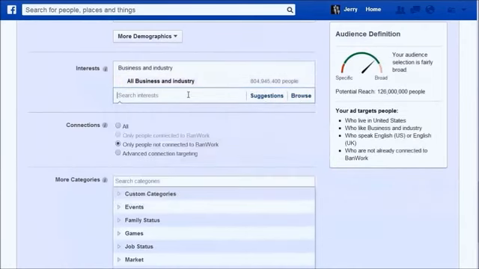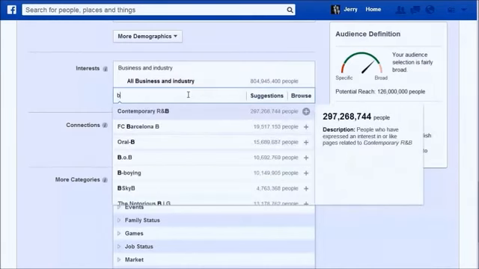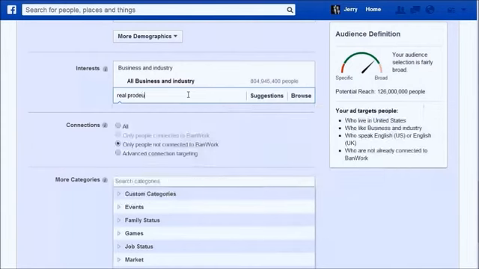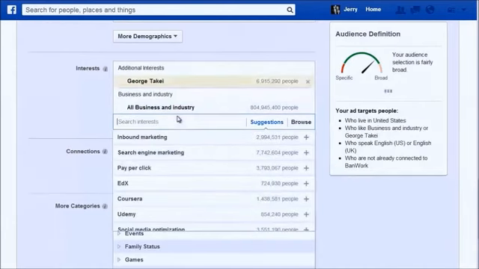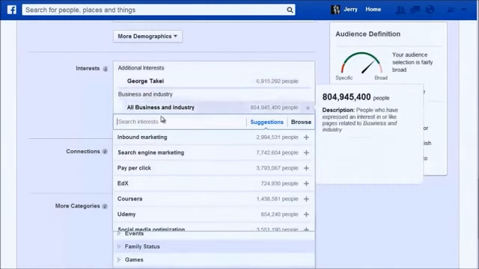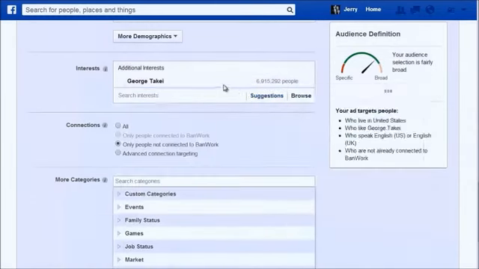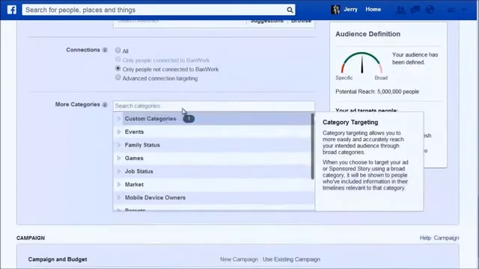You can then use the more specific interests such as business and industry, or much more specific interests such as, well, I guess you can't type your own page name in. You can type in very specific pages in. Say, I'll do George Takei. You can type his page in, and then you can target people both interested in business and George Takei. If I just take George Takei off, there's 5 million people in the US.